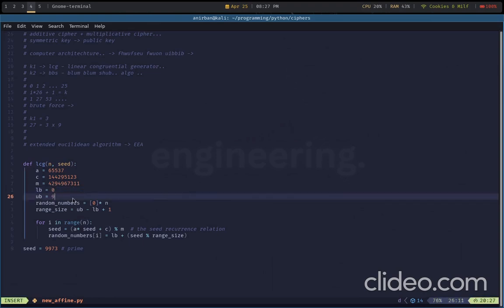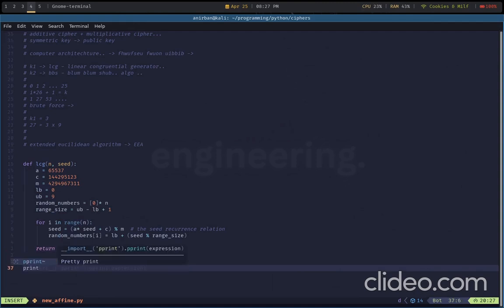So I'll redefine back to 0 and 9. And these are my random numbers. So I'll just return this. Return random numbers. This is what I'm getting. Let's see if I'm getting this correctly.